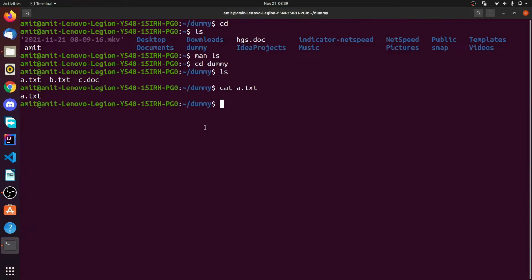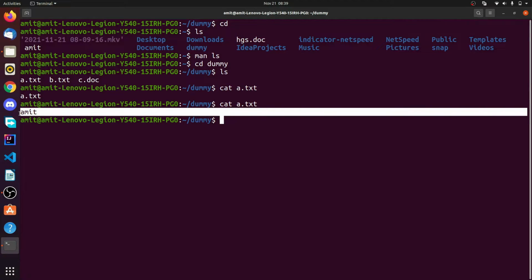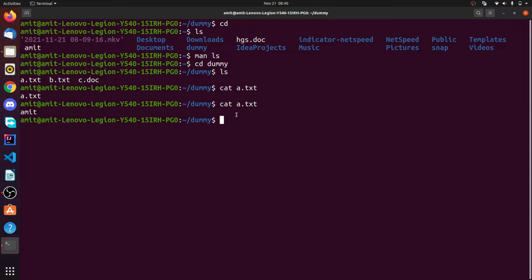If you want to change it to Amit, we can simply save it. Now if we write cat a.txt again, you can see that Amit has been successfully written. So this is all about the cat command. Now, moving on to the next command. But before that, I'll tell you another substitute for the cat command as well.